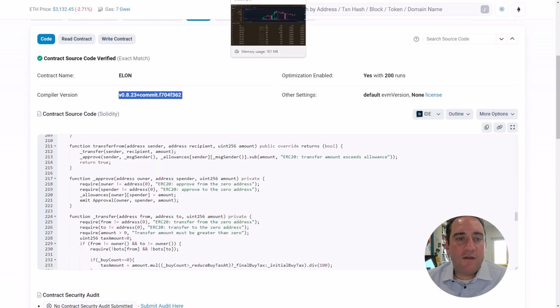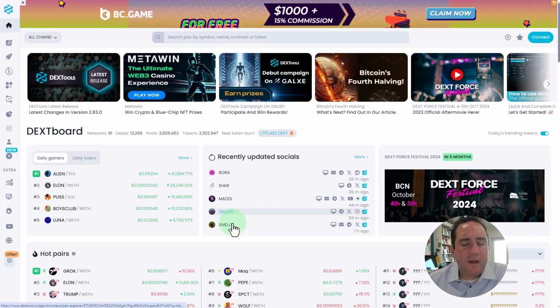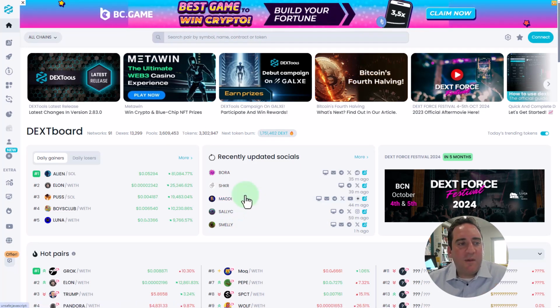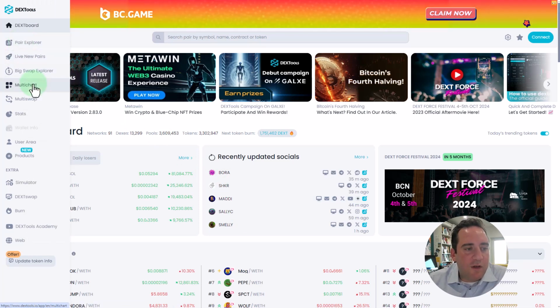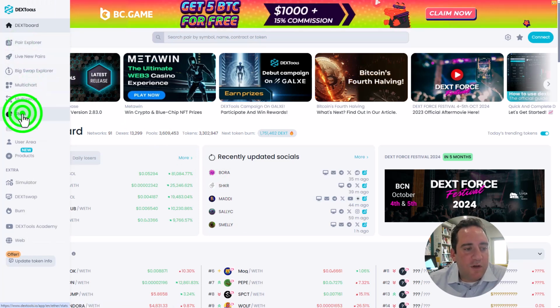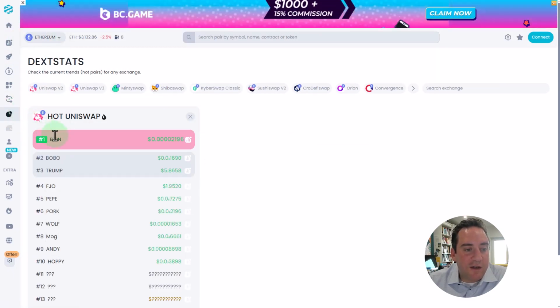So that is DexScreener. Dextools is another option, but it's the same premise. It's the same concept. You're able to see live new pairs. You can look at multi-chart view. You can look at different statistics also across different exchanges. Again, Elon is number one here.